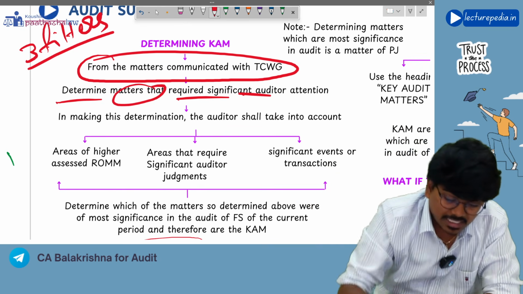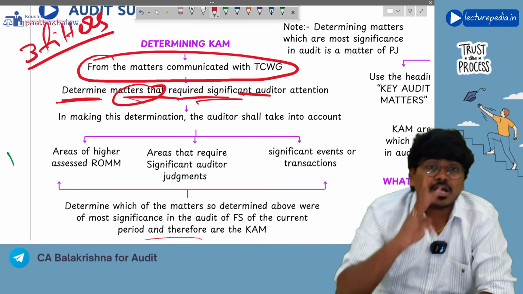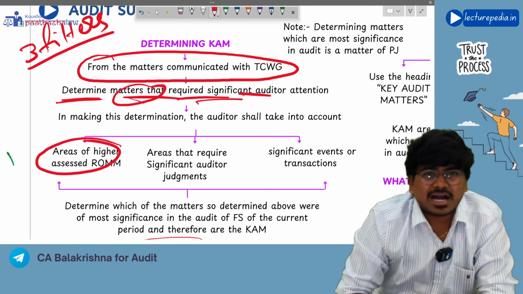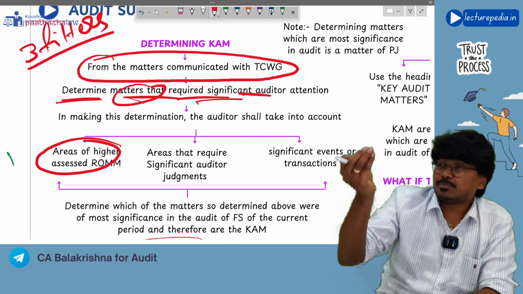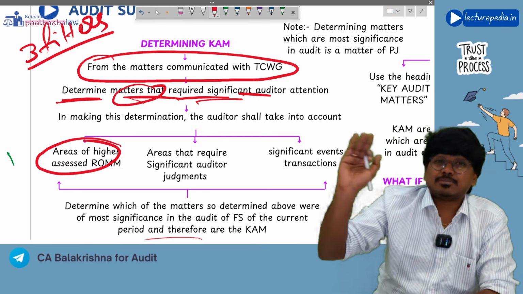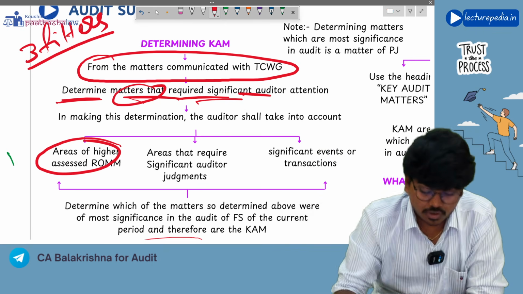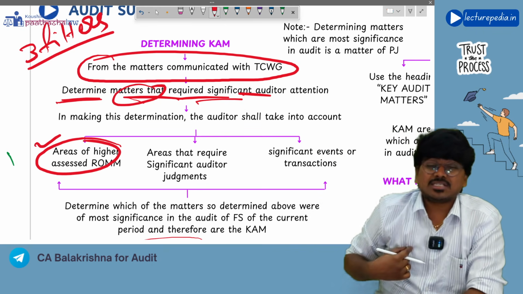Now for making this determination of which matters require my significant attention, auditor will consider three things. One is areas of higher assessed risk of material misstatement. If the ROMM in that particular area is high, it might require significant attention of the auditor, right? So he will consider this point while determining if the matter requires my significant attention.